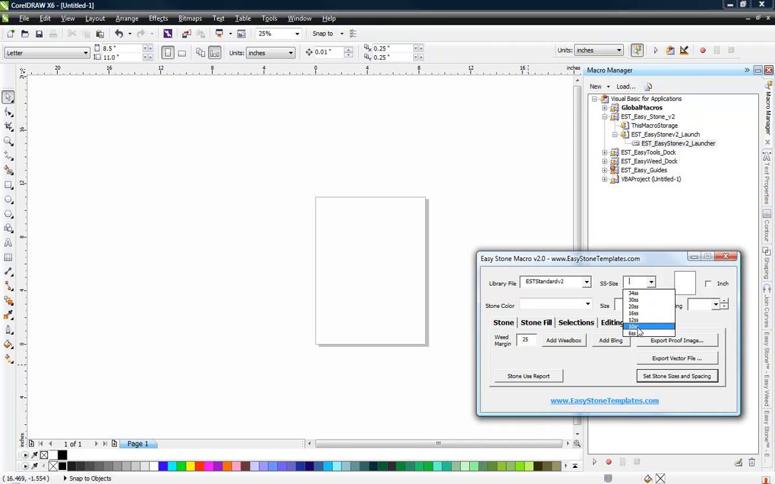Now, this is something that's very important now. In previous versions, the SS size function really wasn't that significantly important. In most rhinestone programs, when you choose a stone size, which in this case we chose a 10 SS stone, in most rhinestone software, whatever stone size you choose, that will determine the actual size of the circle that the software creates.